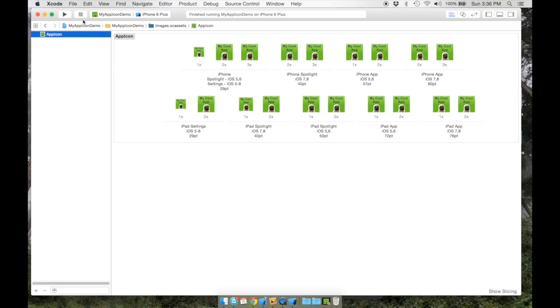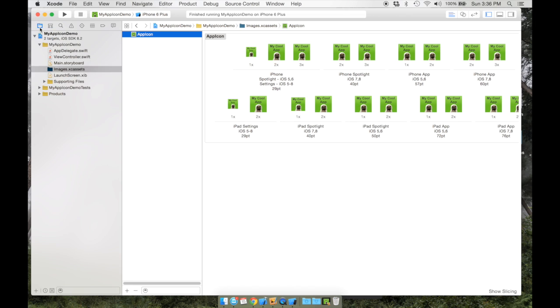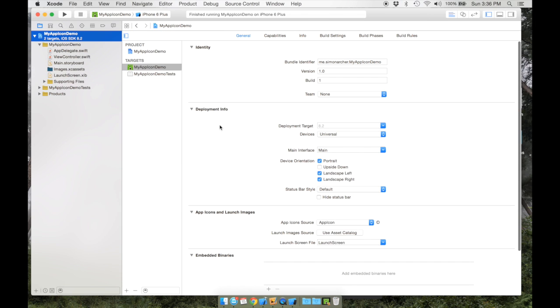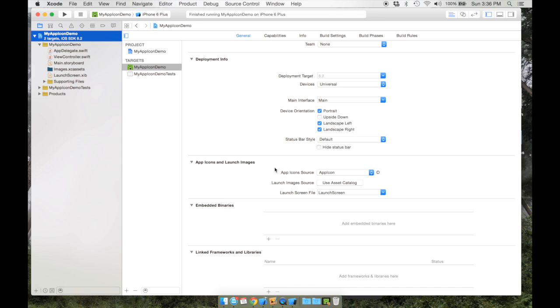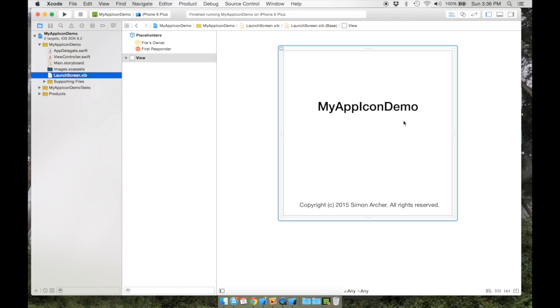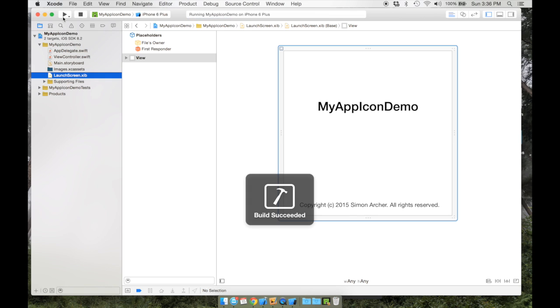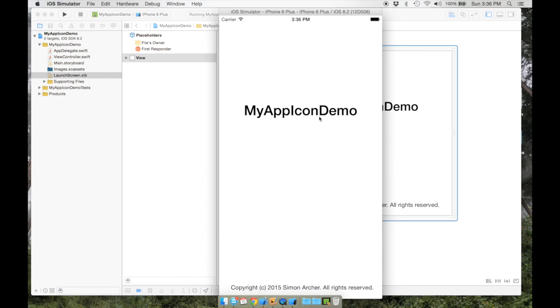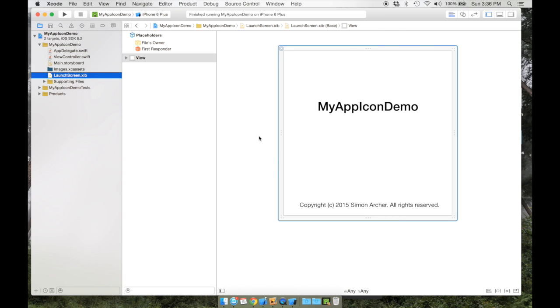Cool, so let's go to our project file over here, scroll down, and as we were with app icons and launch images, for launch screen file, we want to select launchscreen.nib or xib, whatever you want to call it. And you'll see that it creates a launchscreen.nib file on the left-hand side here. And you'll see that it says my app icon demo, and it's the same splash screen you see when you launch the application. There you go. Cool. So Xcode makes this very simple for you now. So let's just go and design our splash screen.